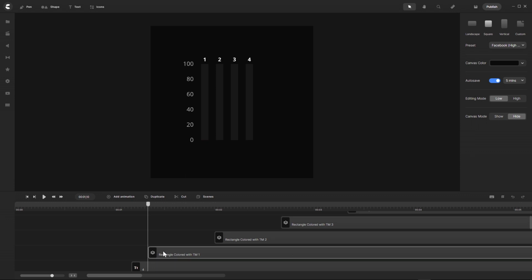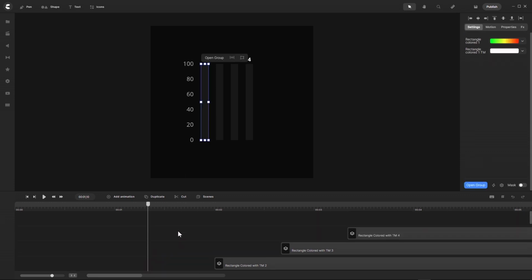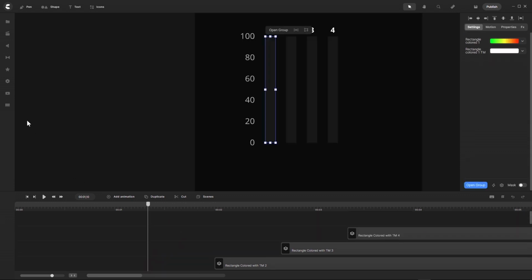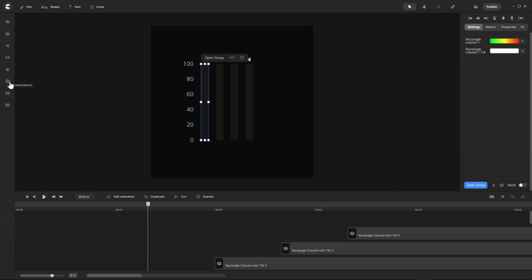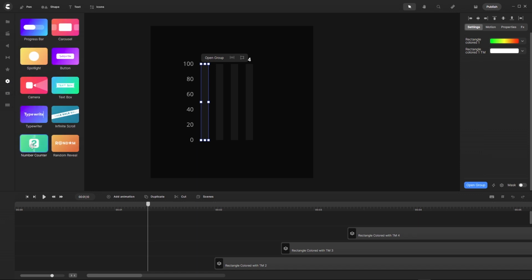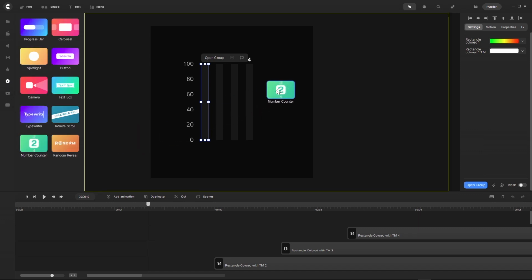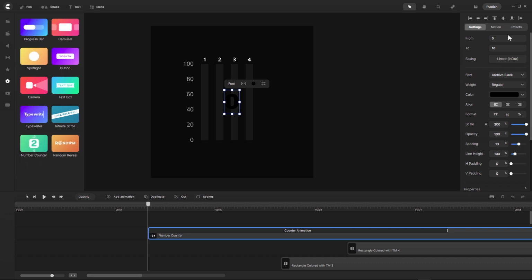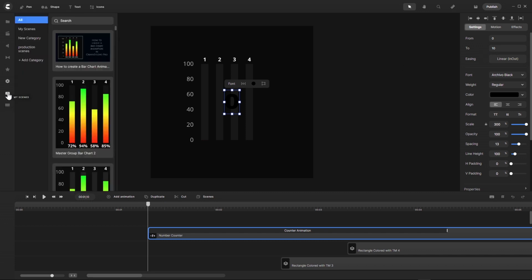Let's go here for the counter. So now let's bring in a counter. Therefore, let's go with the F key here. Therefore, I'll have to go to the components and bring in the number counter. And here I have to make a few changes. The first one is here. Let's go back to my scenes. I go here to 72.